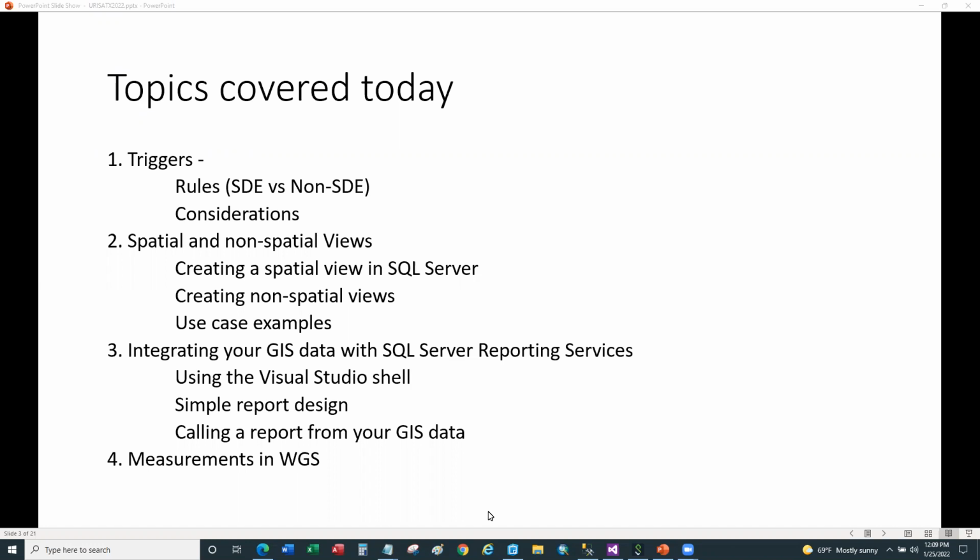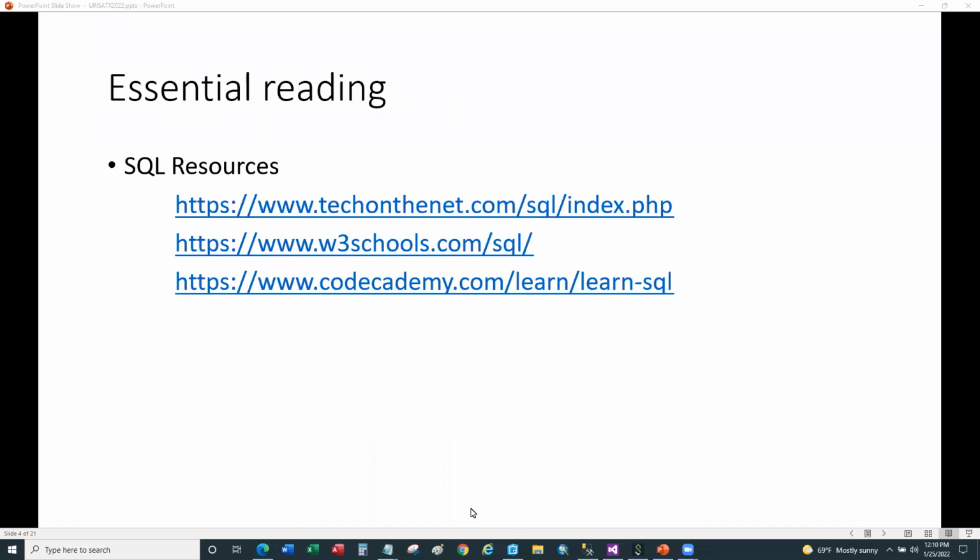And then lastly, I want to touch lightly on the concept of making measurements. Since all the data we publish in our web maps usually is WGS, that makes measurements an interesting approach. So I'll show you a SQL hack that gets around that so you can get some correct measurements back out of it. With that, I'm going to launch into this first thing.